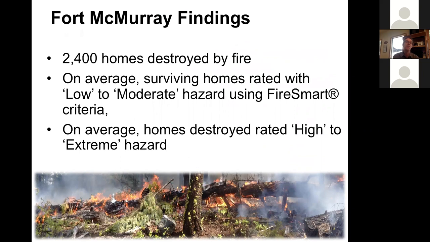On average, the surviving homes rated with low to moderate hazard using the FireSmart criteria, which are very, very basic. You don't need to be trained. You don't need to download any special software. It's very, very simple to do this sort of thing. And on average, the homes that were destroyed rated high.